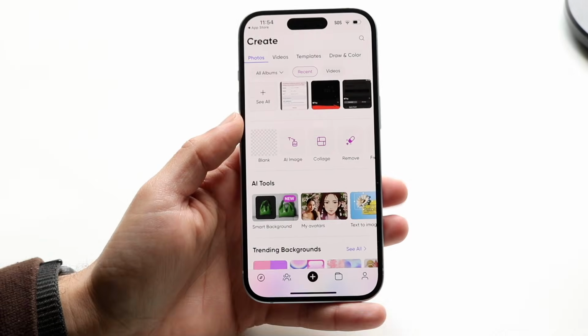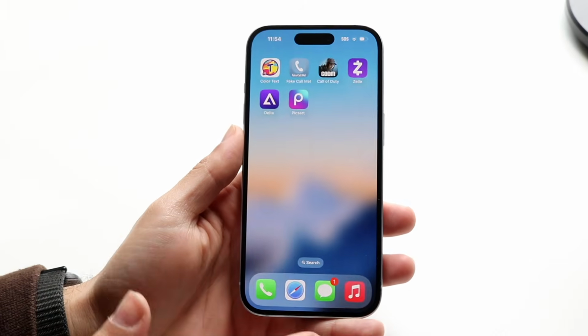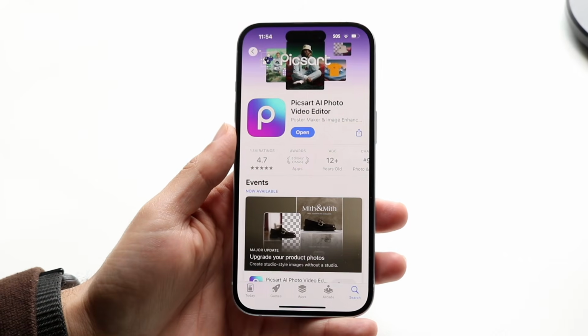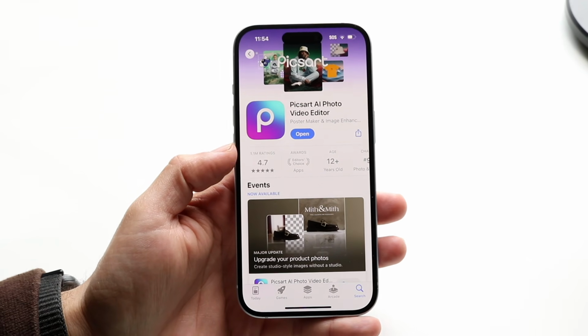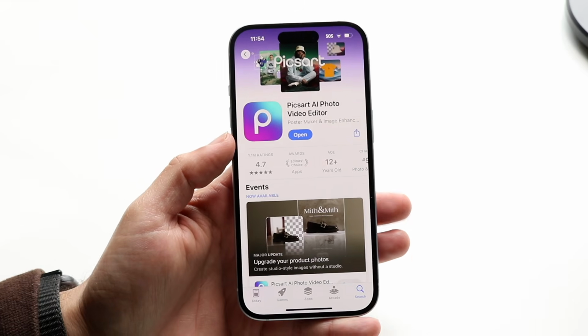So PicsArt is one of those applications that's probably one of the most popular photo editors out there. And I'll show you a quick introduction on how to use this app. Now, there's a ton of things that go around it, but I'll give you a quick breakdown on basically all the main features of this.